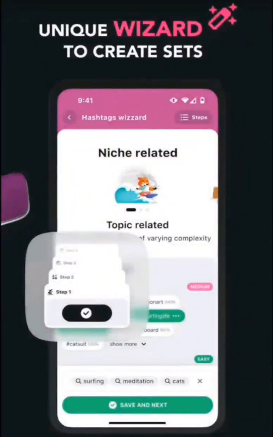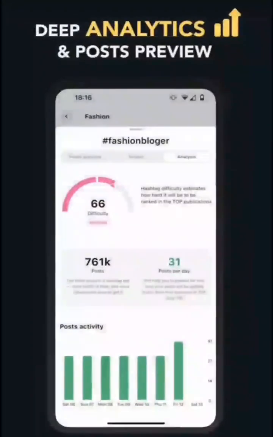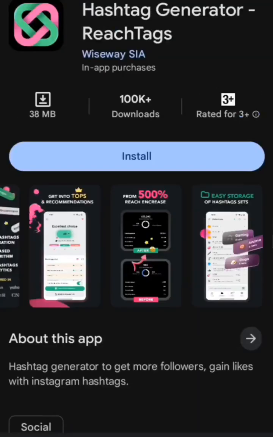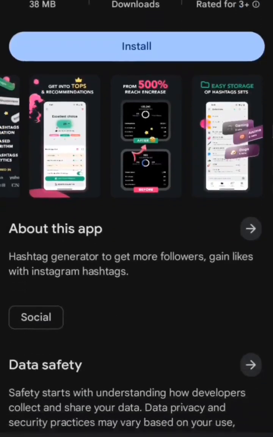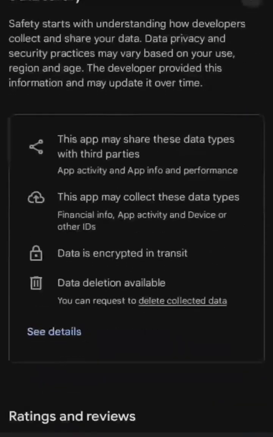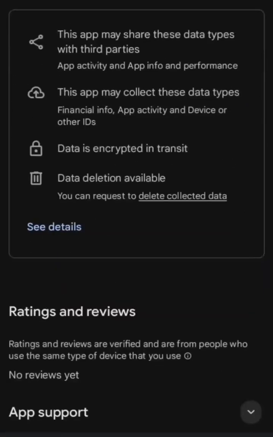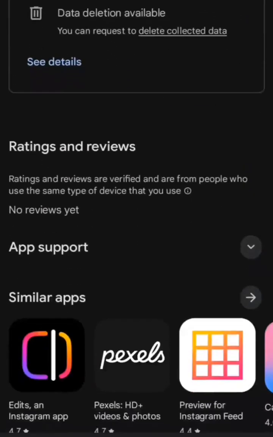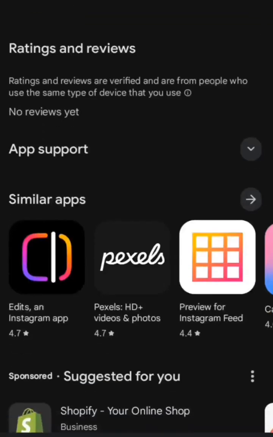Exactly. Which is why today we're doing a deep dive into one specific tool designed to help with exactly that, the hashtag Generator Reach Tags app. All right, so our mission today is to unpack this thing. What is it? How does it actually work? What are the cool features? Maybe what doesn't it do so well? And most importantly, how can you, listening now, potentially use it to boost your own online presence? We're really looking at how a tool like this can help maximize reach and get more likes, more followers, but strategically.